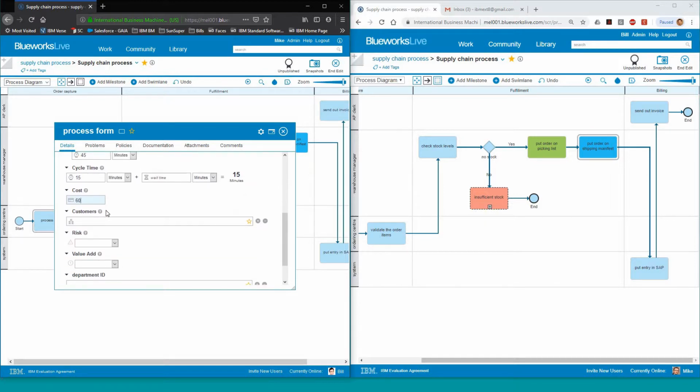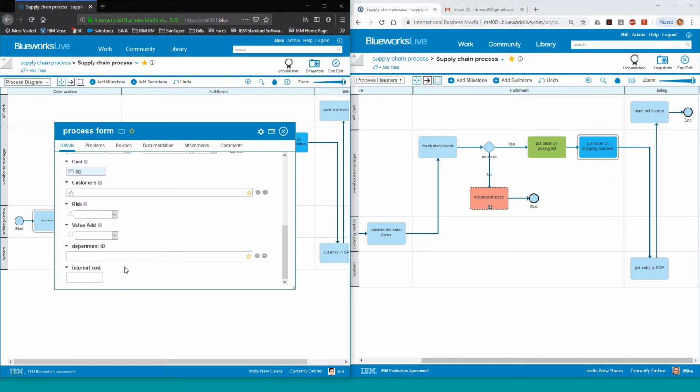So internal costs. So these properties, right? You can actually change them. So you can add your own custom properties. You can also hide the existing ones that come out of the box. So you can have any properties that you want. It's completely configurable, those properties that you see over there.